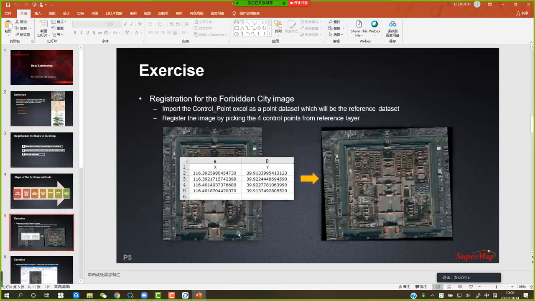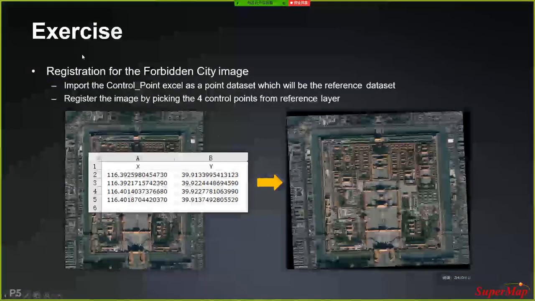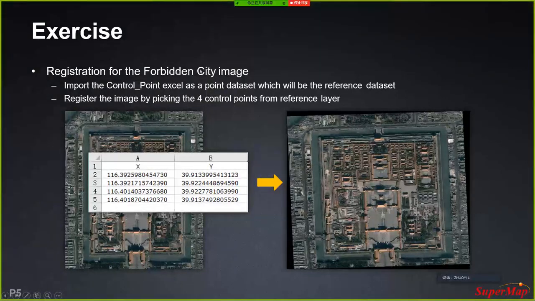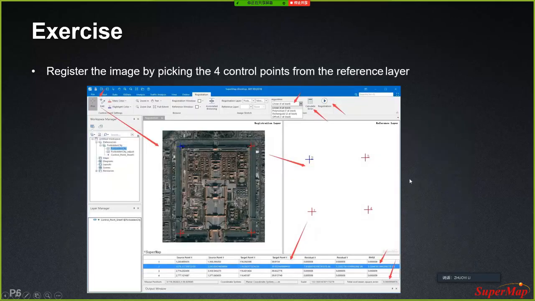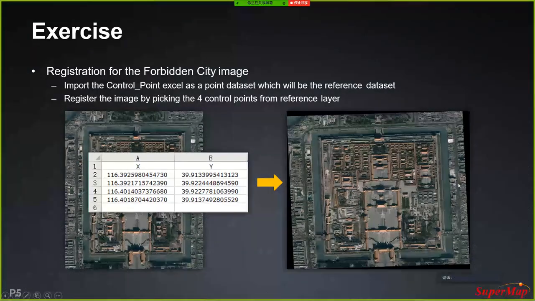Okay, let's do this exercise. Let's do the registration for the Forbidden City. That is the image of the Forbidden City, and that is the result of the registration.